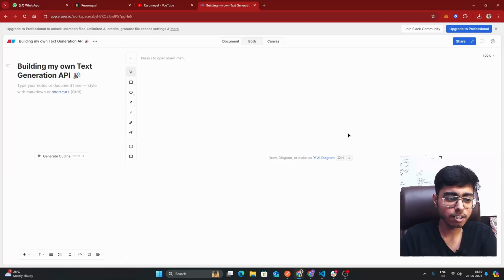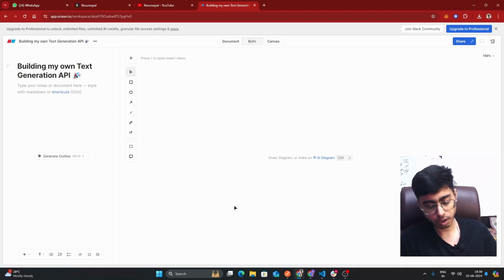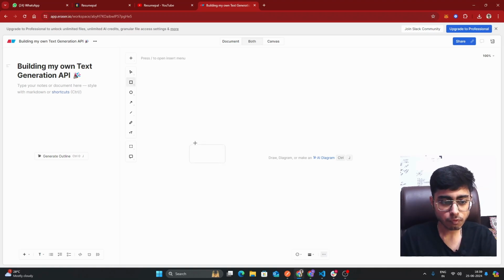So let's get started. First of all, in our text generation API, as we have to make one API, it is sure that we are going to have one server, right? I'll start with the diagram first so that it is easier for us to visualize what system we are building here. First of all, I need a server.